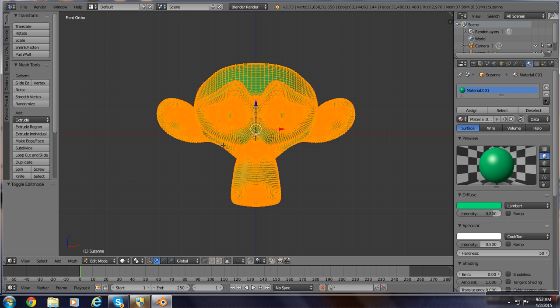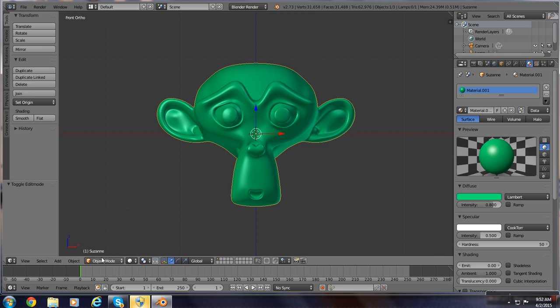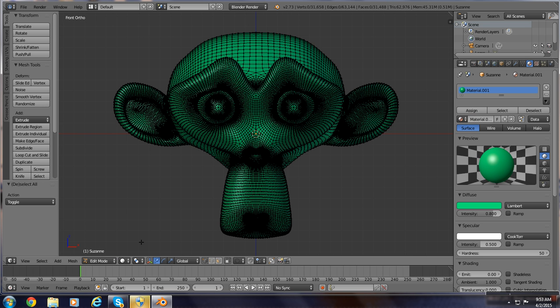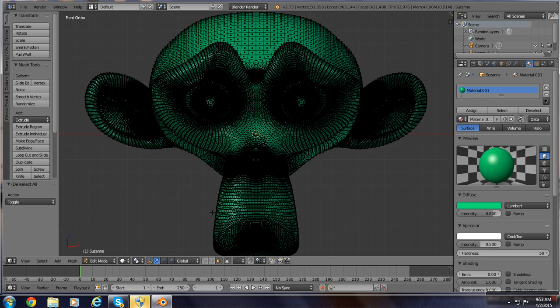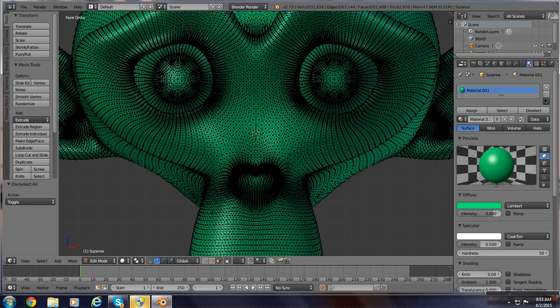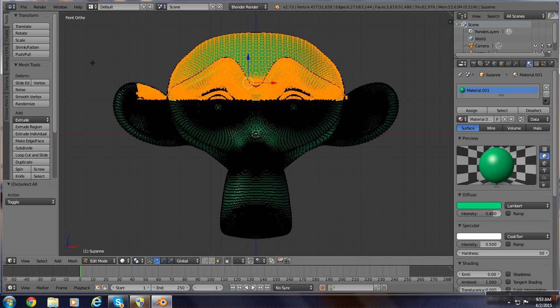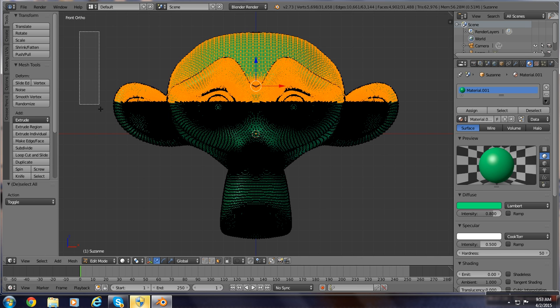Press tab and that will take you into edit mode, or you could just go from here, in object mode, into edit mode. Press A and that will deselect everything, and then over here, the cube icon, you see where I am, selects faces. Now let's say you want the top half of the monkey to be selected. All you need to do is press B, holding down left click on the left mouse button, and move the box over where you want everything to be selected.